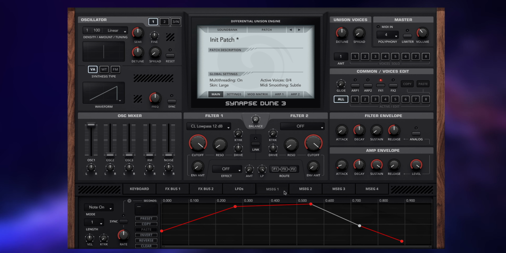And there's a lot more that we can do with MSEGs, so let's take a look in this video at the things that we can do, and we'll just try and recreate something similar to this demo audio that you can hear.